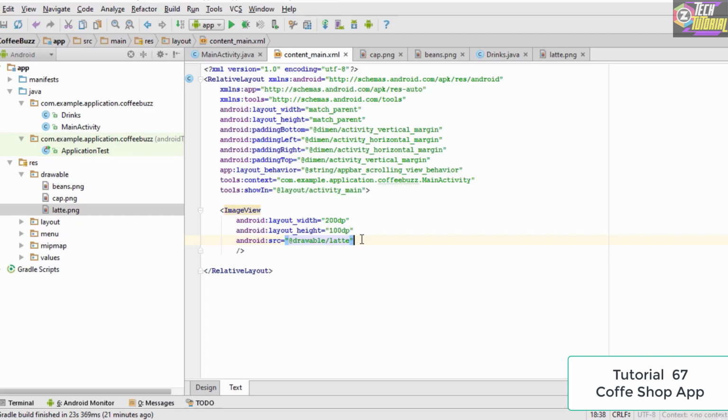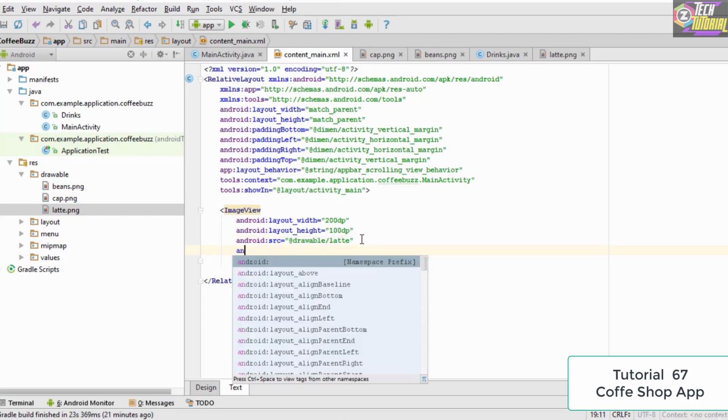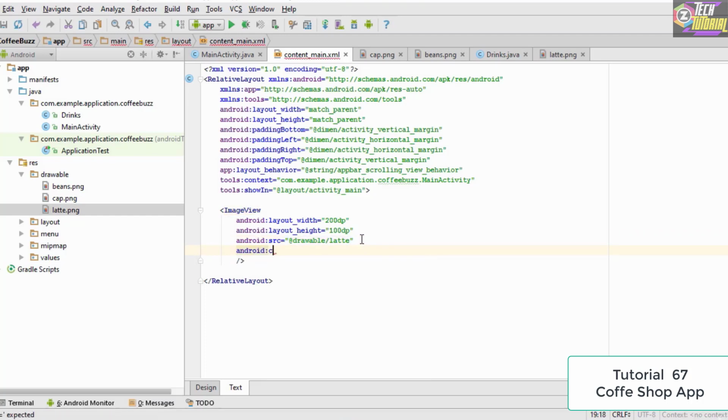So in order to add a description, we go here and then we type android:contentDescription, and let's say we want to display some text over here. So instead of directly typing in some text to display, we use a string resource. So we type @string/, and let's name this app_logo.